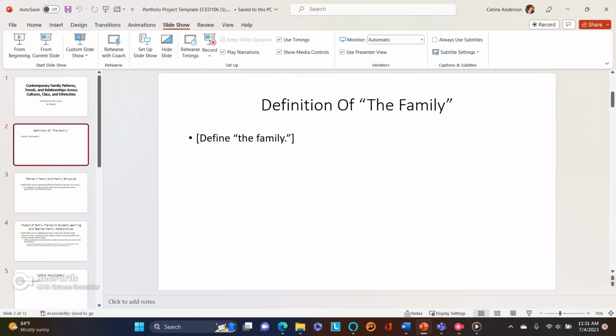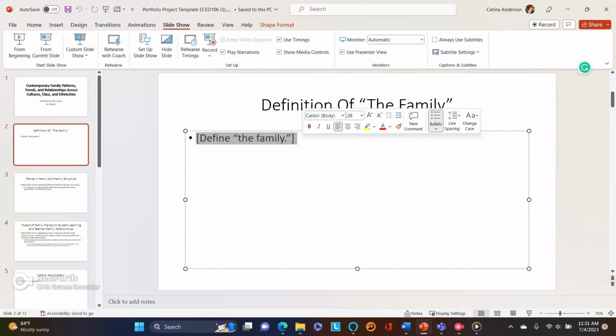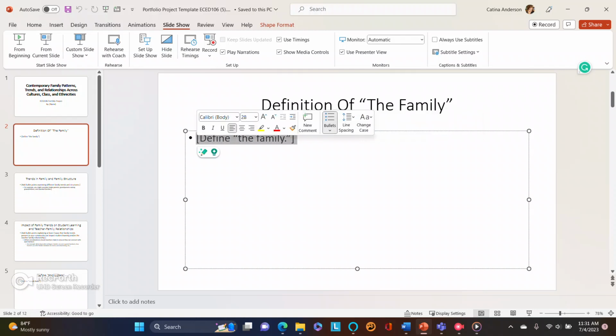So you just want to make sure that you are able to define the family. And when you are defining the family, you can use a dictionary, you can use different sources to define the family. Please make sure if you are using any resources that you cite your resources on your reference page.